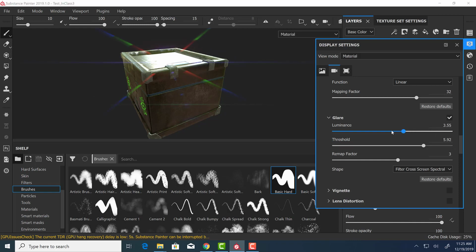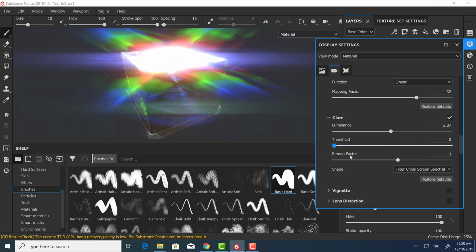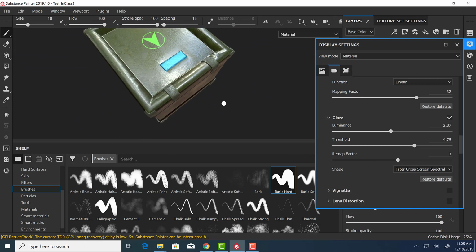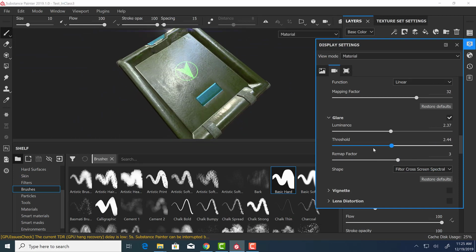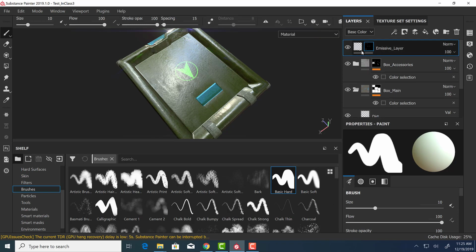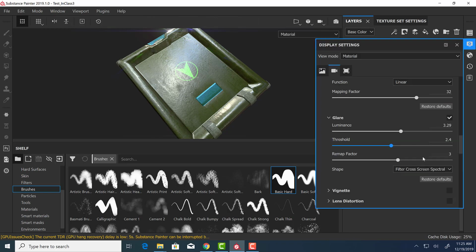And as you can see, as we increase or lower the luminance, we're increasing the glow. Also threshold. So if I bring my threshold down, actually, it's going bananas. Right? So this is a way to affect the glare that you have on your emissive layer.